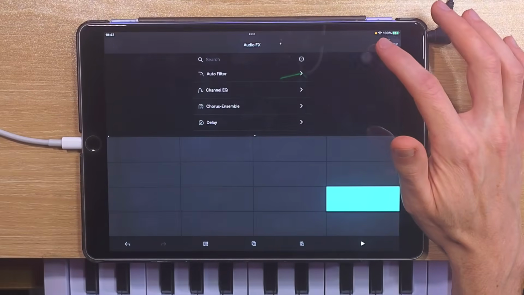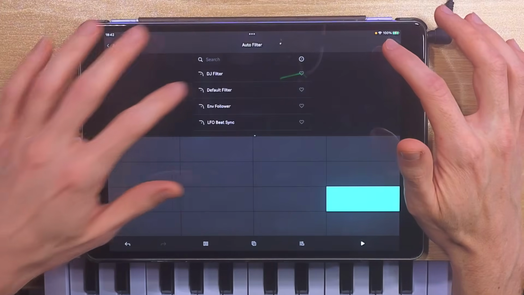And since the new auto filter is also on Note, we can go to Kit Effects and add some auto filter.